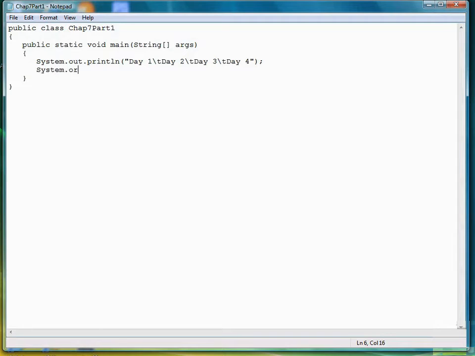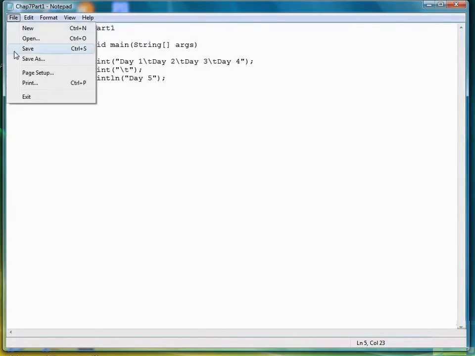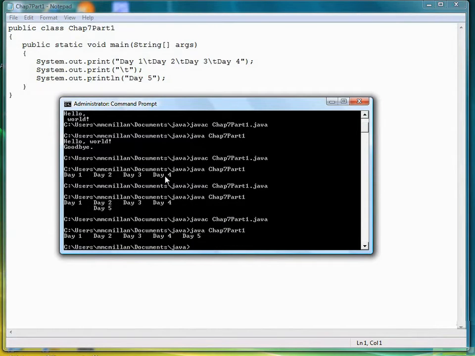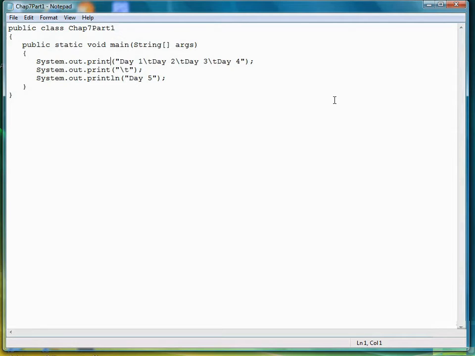It can be its own string, so we could write system out print \t and then system out print line day 5. I had the print line there. Let's get rid of that. Save and run it again. So now we see that day 5 is tabbed over from day 4 and added to our output line. So the two special characters, new line and tab, \n and \t, are useful in formatting your output and can be used inside strings wherever you need them.